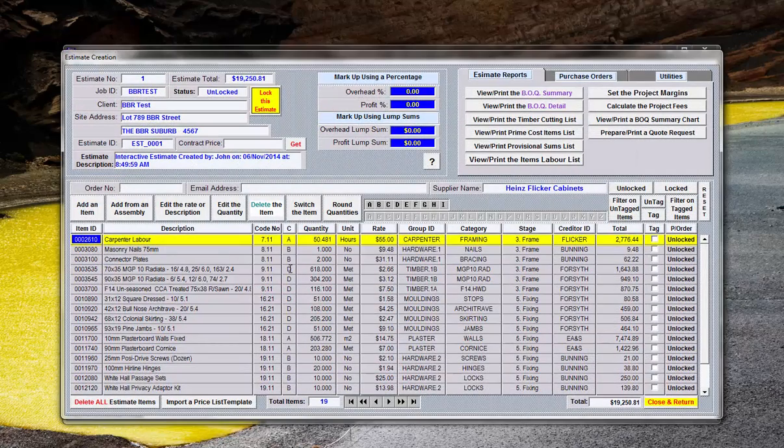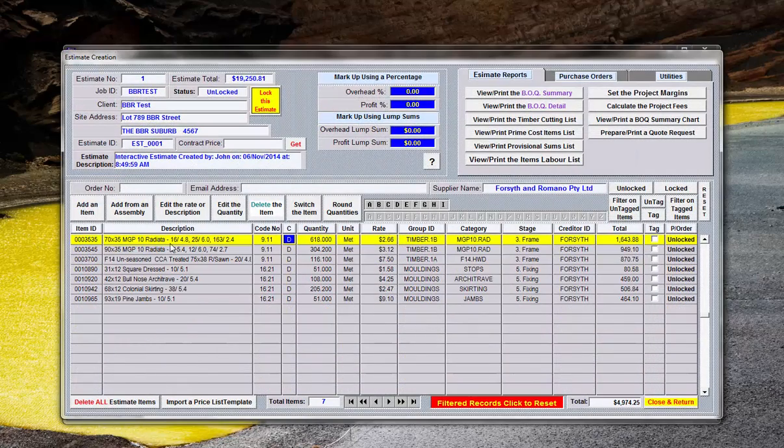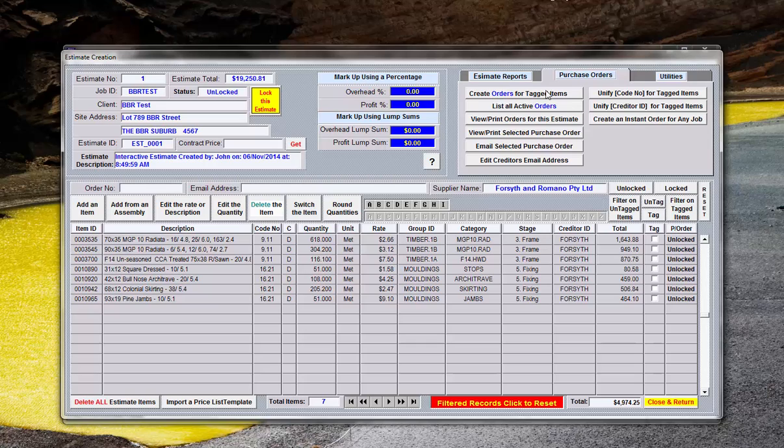So here it is, and if I just look at these timber items, for example, you'll notice that I've got two different cost codes here, and if you see up here, the nominated supplier for each of these items is the same nominated supplier. Now if I simply went to orders and clicked on create the tagged orders, I'd have to tag them first obviously, but I would end up with two separate orders for the same supplier, because there's two separate cost codes here.